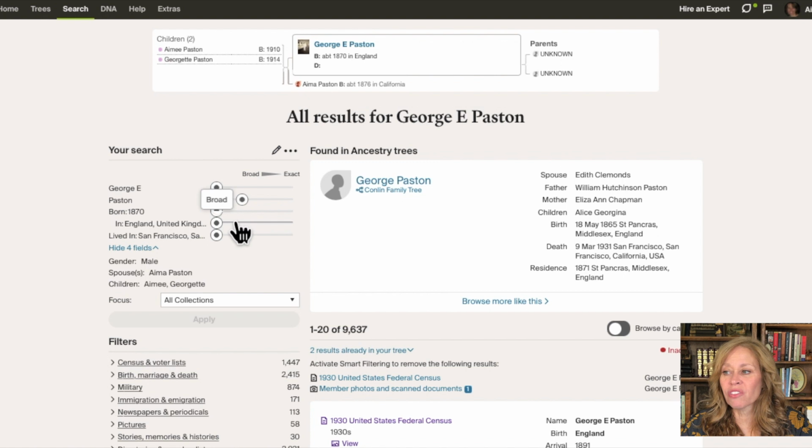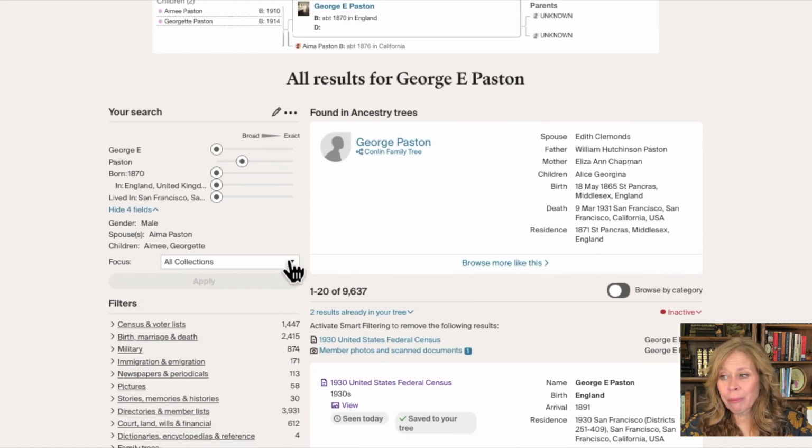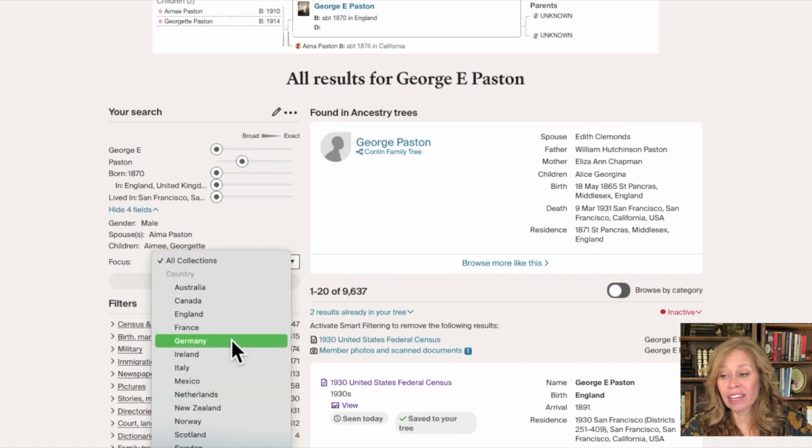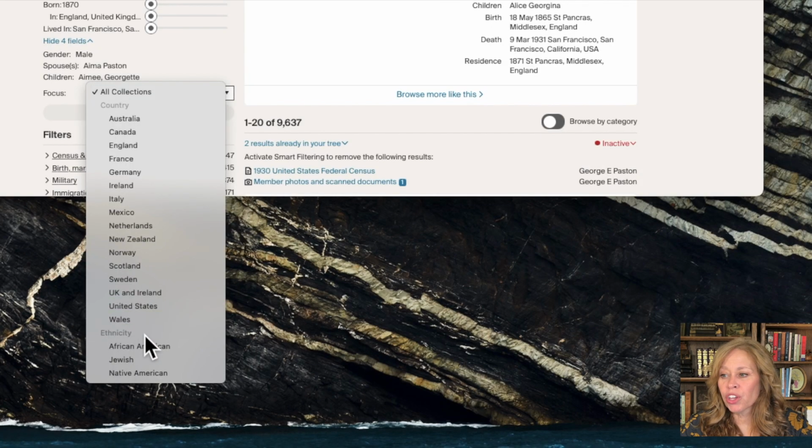Do you see what I'm saying? So these are very helpful sliders when you're trying to narrow down search results. One of the other things that a lot of people miss here is that you can search different collections. You can search either by various country, or you can search by ethnicity, African American, Jewish, or Native American, which can be really helpful as well. But don't always rely on those things.